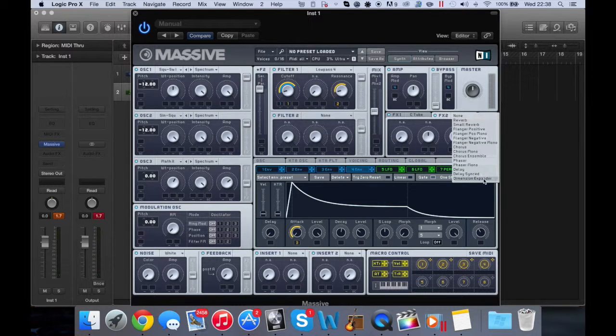And then we're also going to add a little dimension expander, which is going to widen that bass out. You don't have to do this. This is obviously optional. It's up to you. You can also use a different plugin on here, if you wanted to do that, like an imager or something. But yeah, that is basically it for the bass sound.